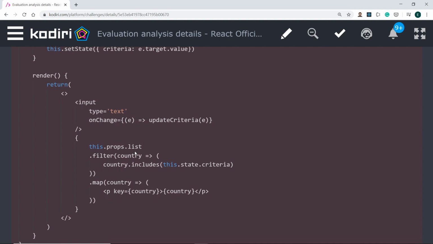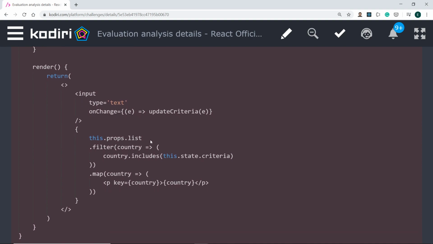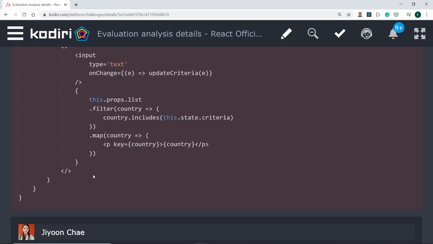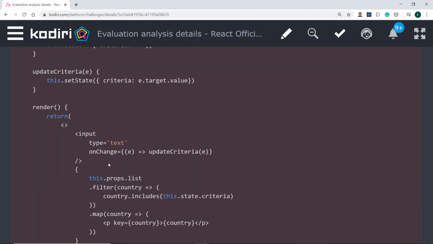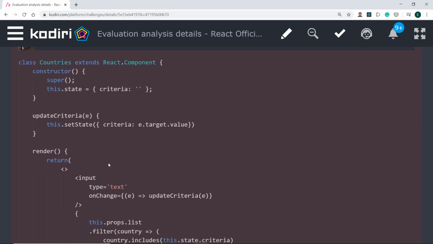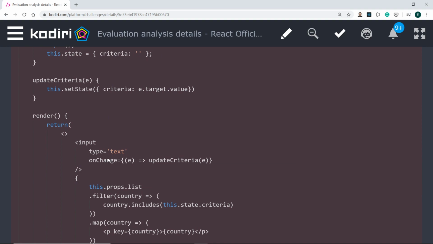Okay, so I'm going to check. So then this is the properties list dot filter country dot includes the criteria, and then map country and country. So yeah, this should work. Maybe you have some syntax error somewhere. Let me see if I can find it.